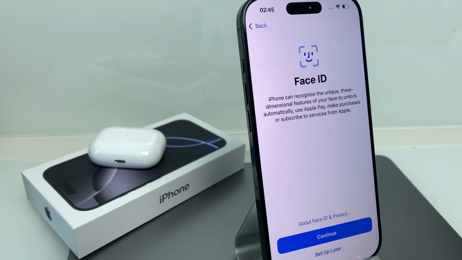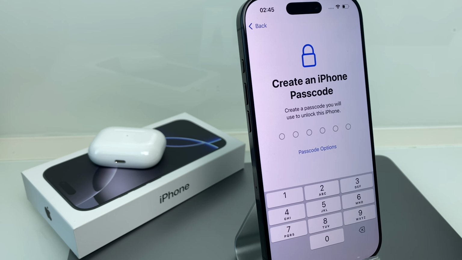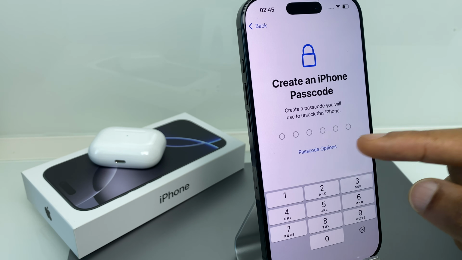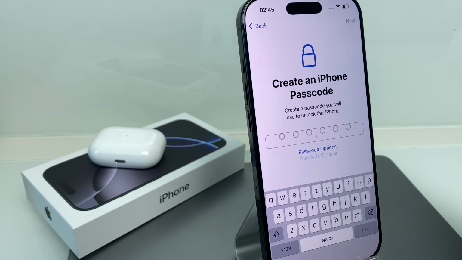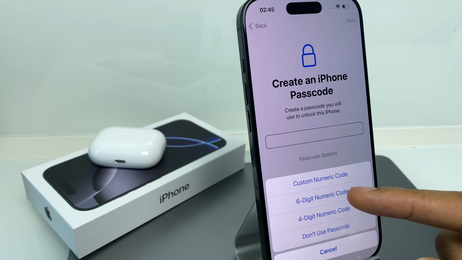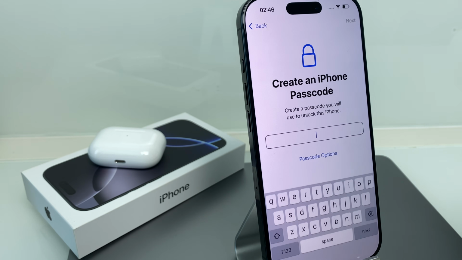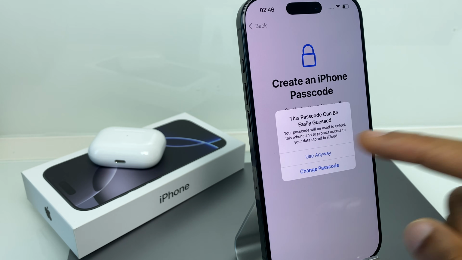Face ID. I'll set this up later just because of the interests of time, but I'll show you where you can set this up. Create an iPhone passcode. Now, here we have some options. We can go to passcode options. We can choose an alphanumeric code, which will allow us to choose a word with numbers and special characters. Or we can choose 6 digits, 4 digits, or don't use passcode. I'm going to use 6 digits. I will use a simple one. I suggest you use one more complicated.